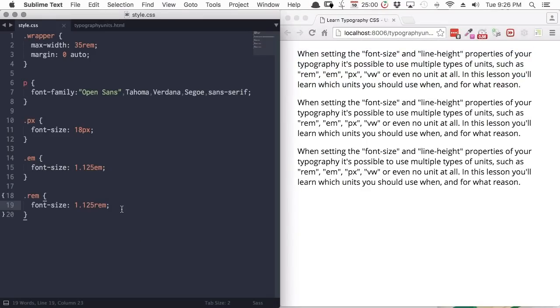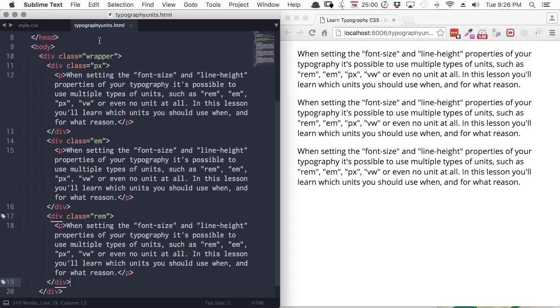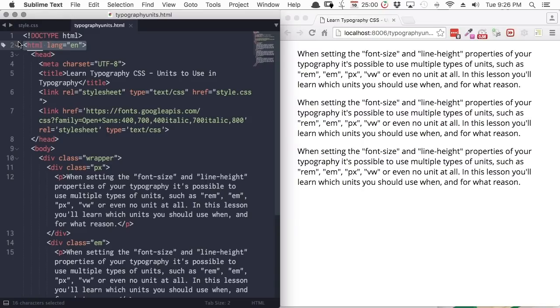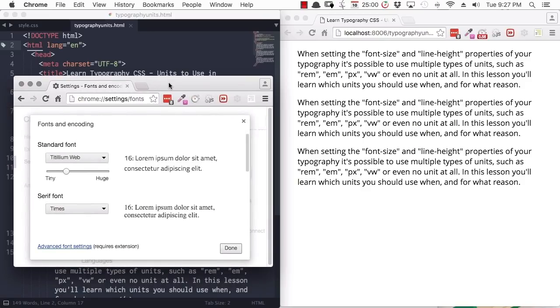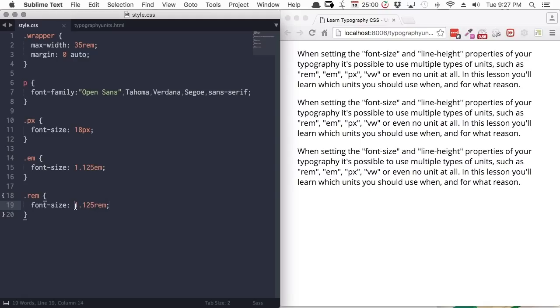Our rem unit works almost exactly the same. The only difference is that a rem unit doesn't care what the default size of the current element is. It only cares what the font size is for the root element of the document. And the root element of any HTML document is the HTML element. So that is this element here, the topmost element. Now, unless you specifically set a font size for the HTML element, it's also going to just inherit its font size from this browser setting. So our third paragraph is taking this root font size of 16 pixels. It's multiplying it by 1.125 rem, and that's evaluating out to a font size of 18 pixels.